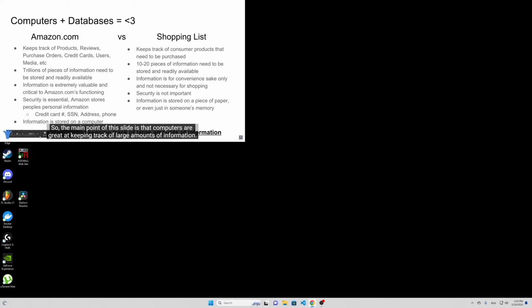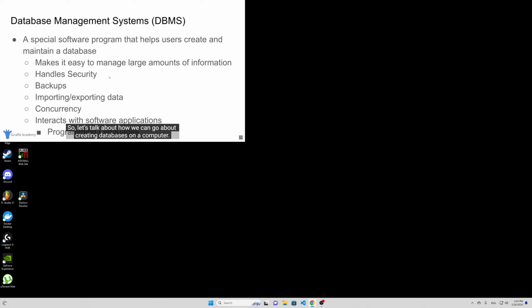So the main point of this slide is that computers are great at keeping track of large amounts of information. And so going forward, we're going to be talking about how we can create databases on computers, because computers are so good at storing that information. So let's talk about how we can go about creating databases on a computer.